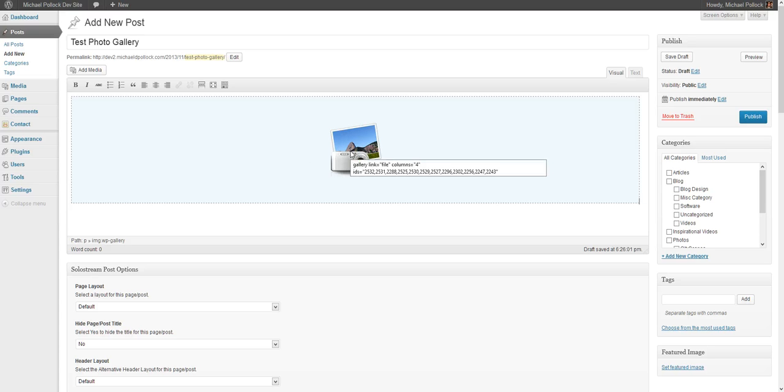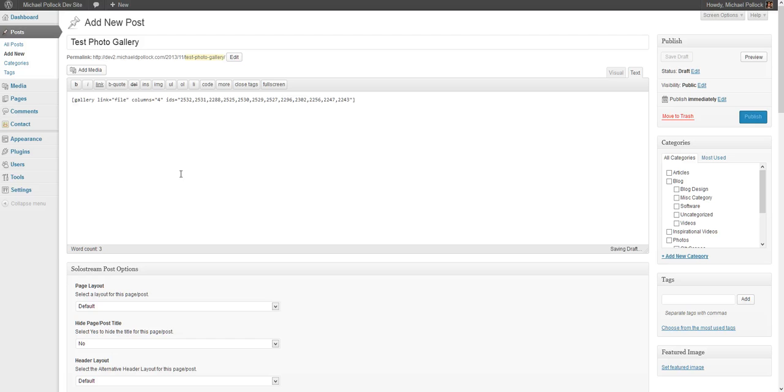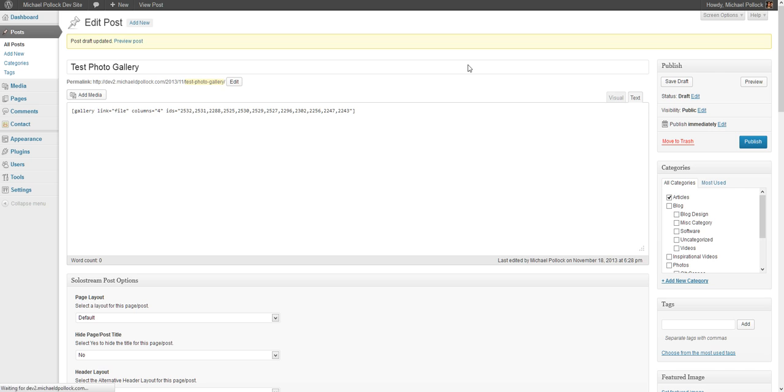and if you're using the visual editor in WordPress, this is all you're going to see, just this big box here. I like to use the text editor where I can actually see the short code that WordPress has created for me. And then let's go ahead and publish this, or at least save the draft, and then we can take a look at it on the site and go from there.